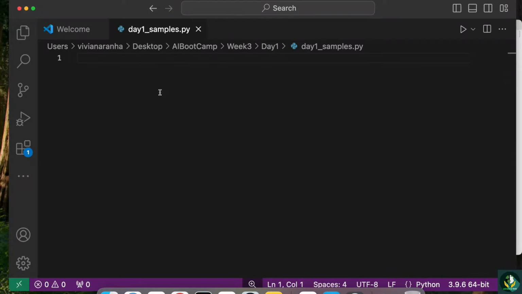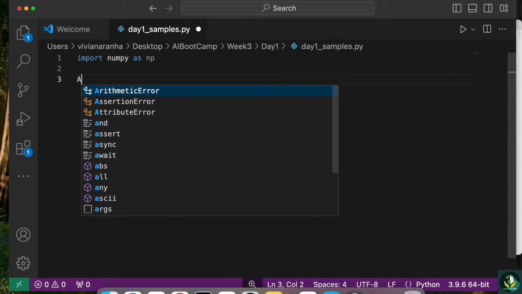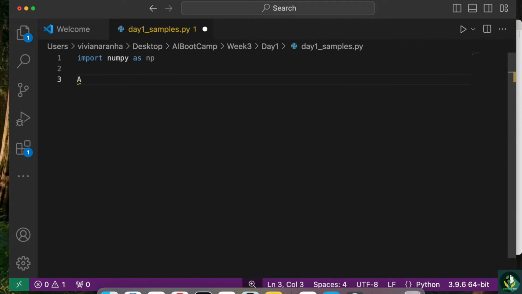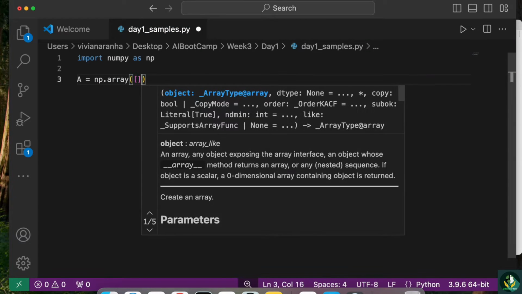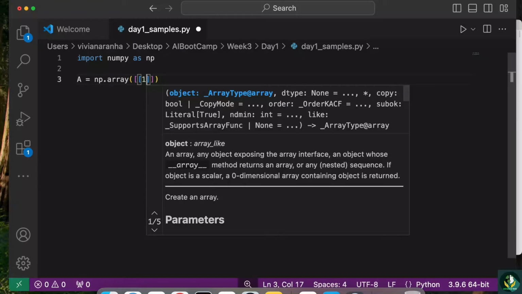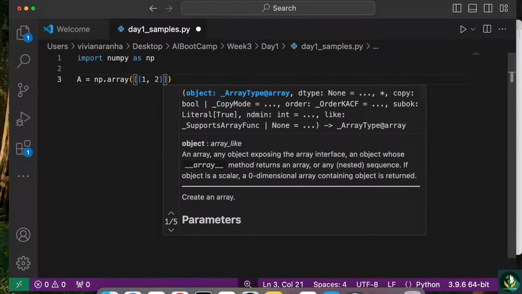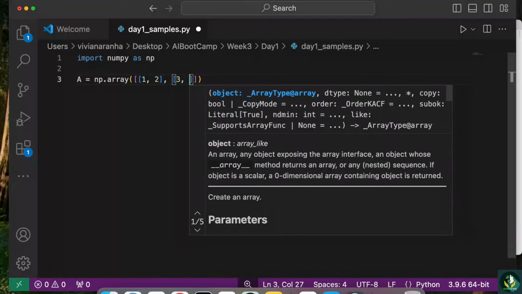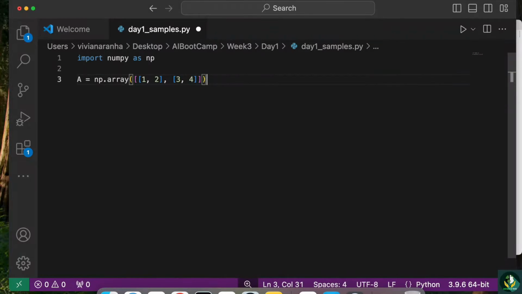Here, I am going to first import NumPy. If you have not gone through week 2, I would probably recommend you go to week 2 to understand whatever we are doing, because we'll be using NumPy quite a lot. I'm going to create a matrix here by using np.array, and in here I'm going to make a 2 by 2 matrix, 1, 2, 3, 4. So I have my 2 by 2 matrix here.